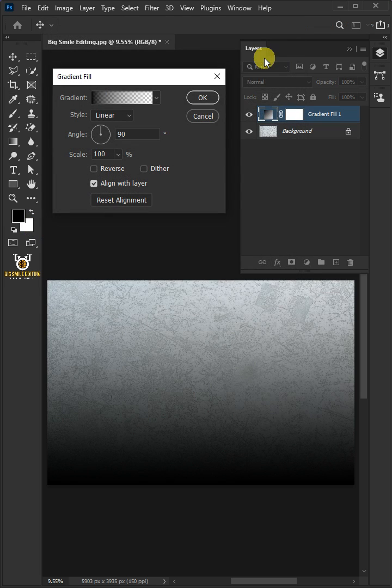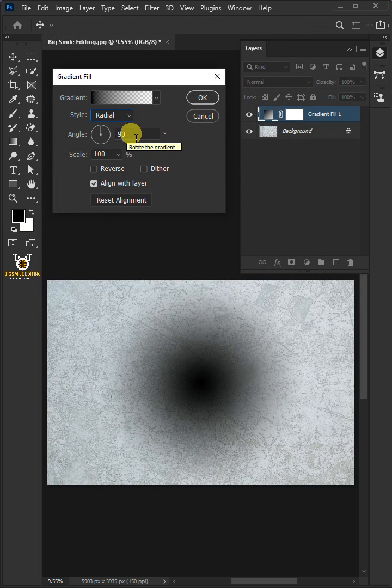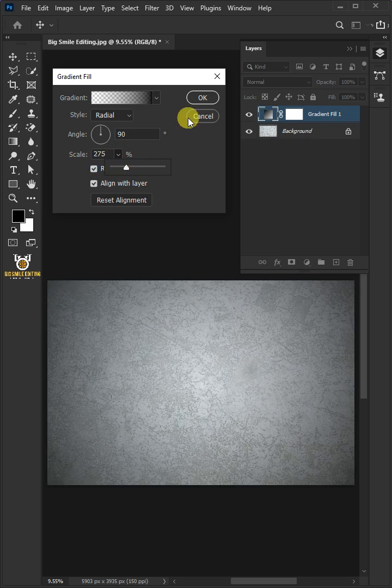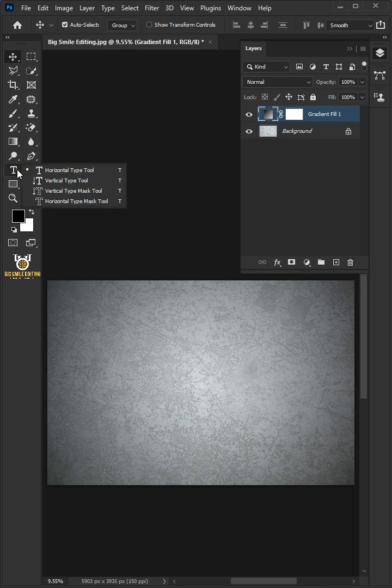Then press OK. The style is radial, the angle is 90 degree. Make sure reverse is checked. I'll increase the scale to 275%. Then press OK. Open your horizontal type tool.